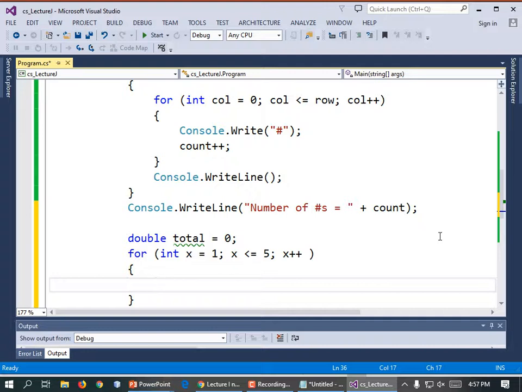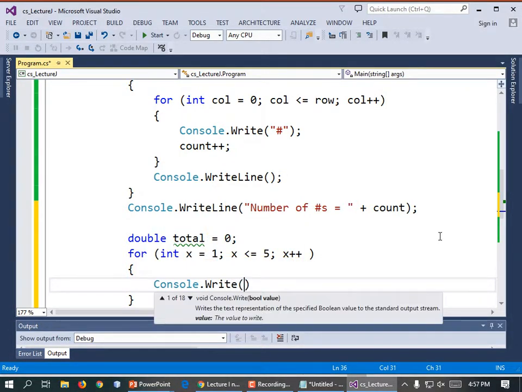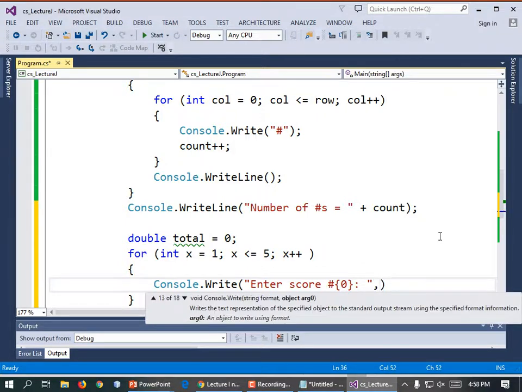Let's write out a message telling them to enter the score. I'm just going to use Console.Write rather than WriteLine so that they'll enter their input on the same line. Console.Write, parentheses, quote, enter score number, and then I need a placeholder. So curly brace 0, end curly brace, colon, space, end quote, comma, x.